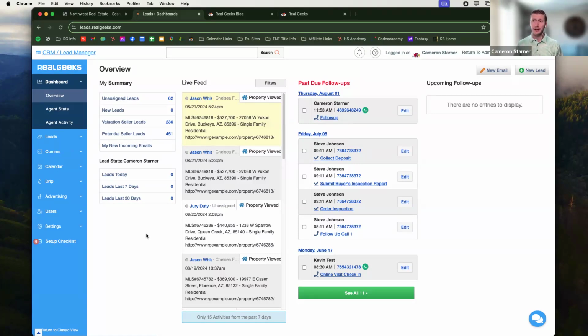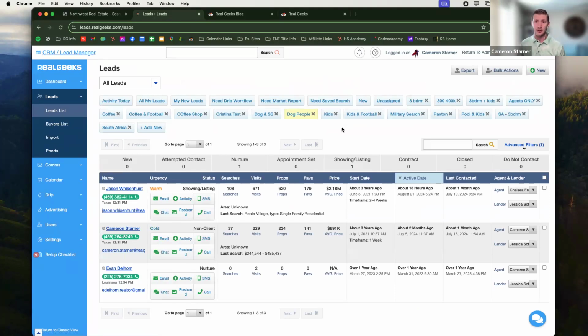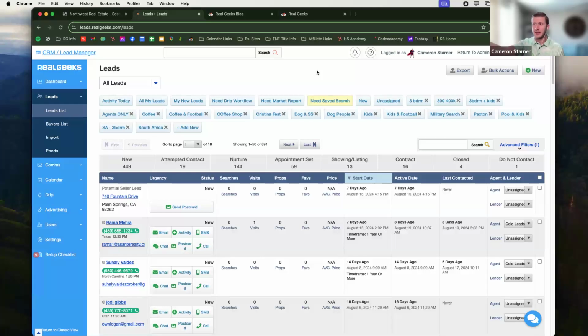So anybody that's in the system, and actually, I don't think I touched on this, when you are looking at your lead list, the 3 most powerful buttons you have are need a drip, need a market report, and need a save search. So if you have 100 leads in your database and you're not sure who's getting what, I'm going to click need a save search and it's going to automatically filter. So I have almost 900 leads in my system that are not getting some type of save search. I need to get them on something, right?